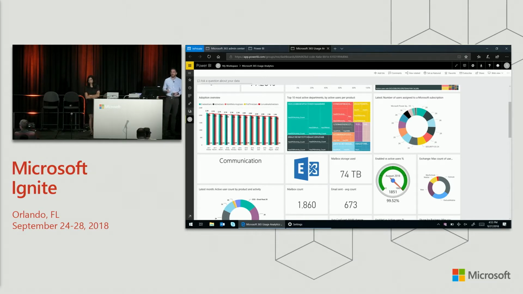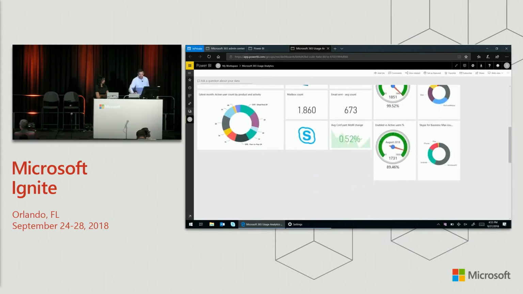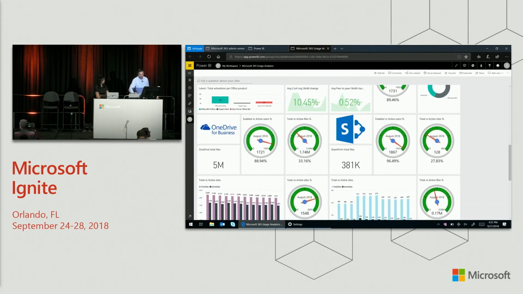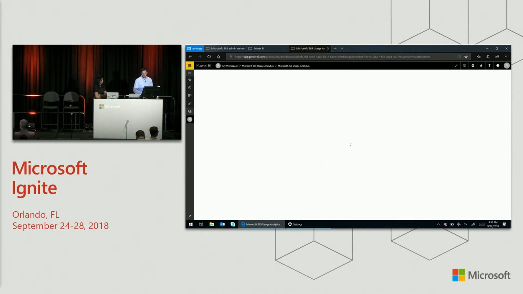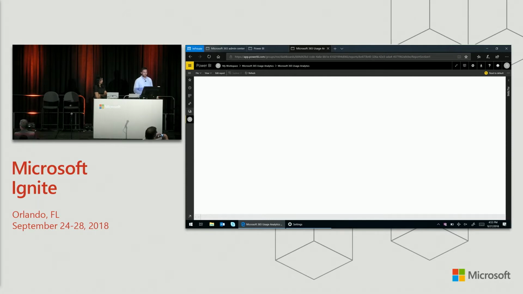And these are pivotable by AAD attributes. If you're using Azure Active Directory on your users, you can see where they're located, what their department is, that sort of thing, and you can click down and slice by that data. So in this case, I'm interested in OneDrive. OneDrive's a big initiative for my organization. I really want to see that people are using it. And I see that I've got 5 million total files stored on OneDrive. That's pretty cool. Let's click in on that report and learn a little bit more about how people are using OneDrive.